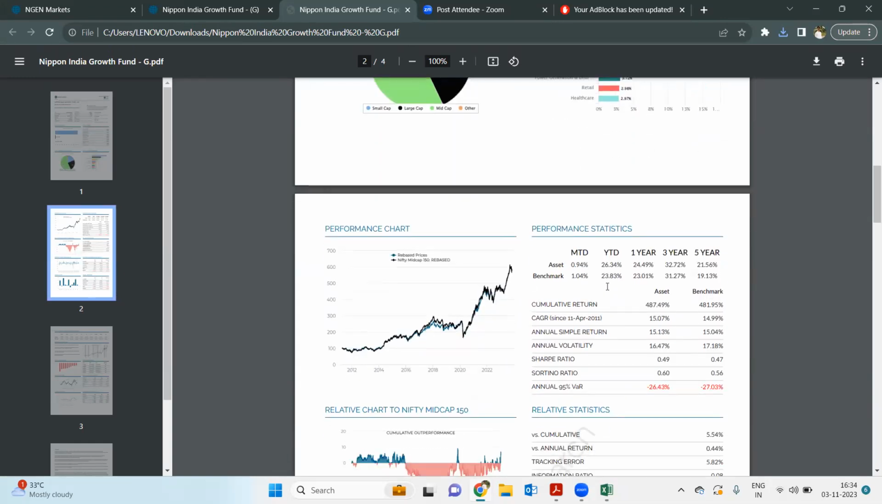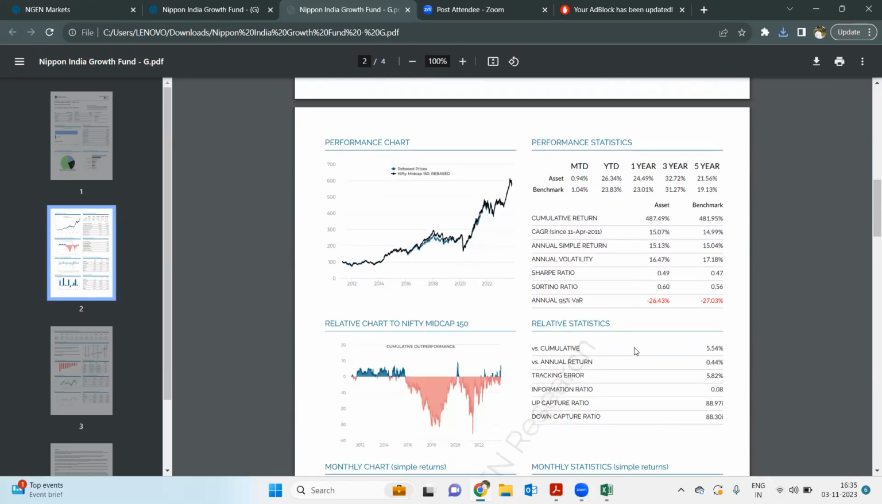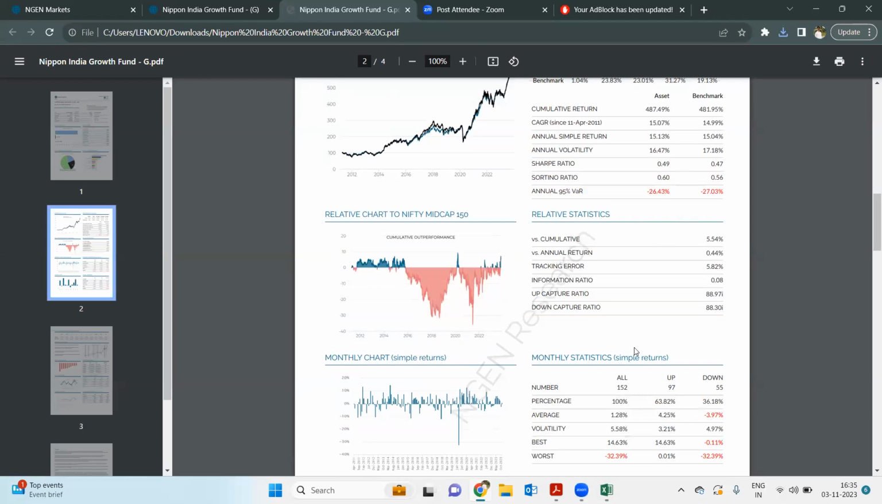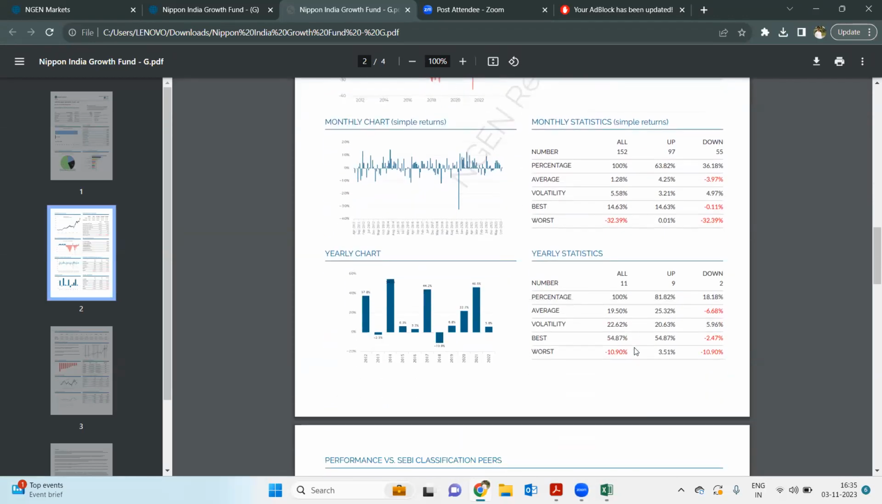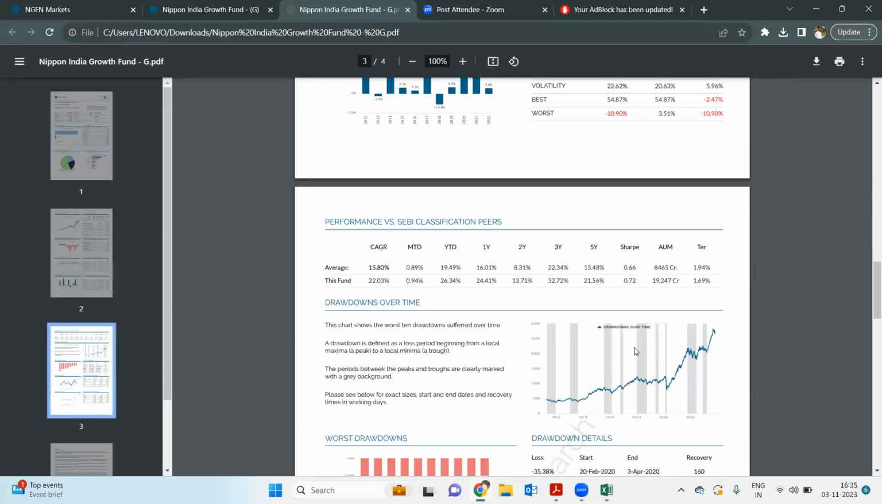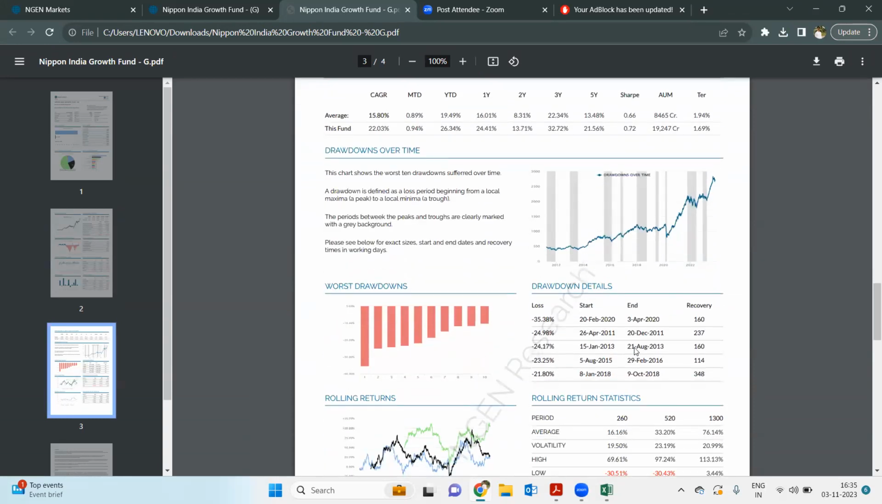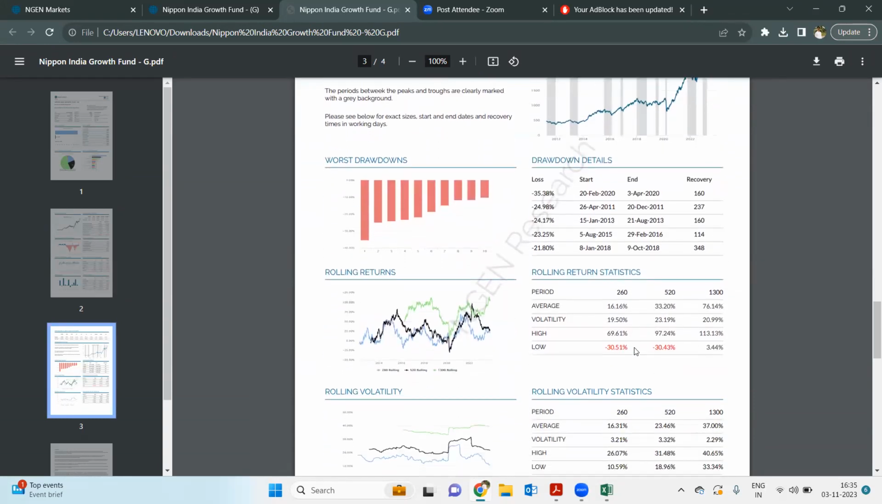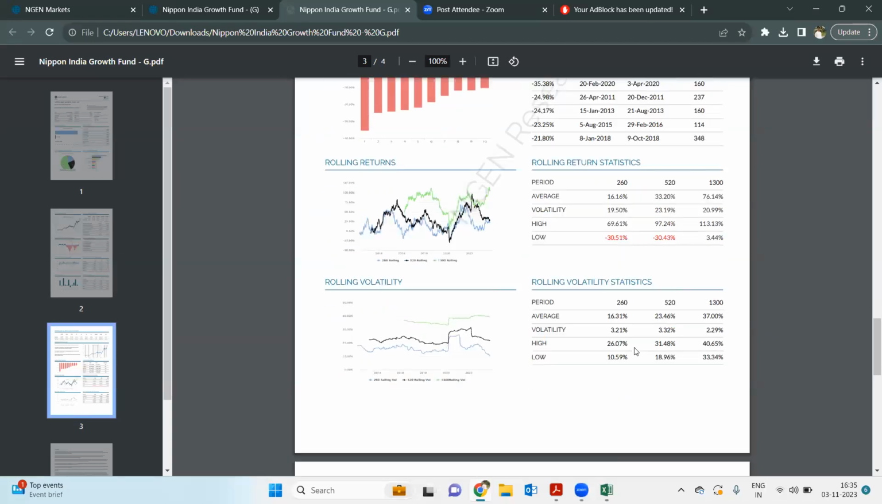And you can also see the cumulative return difference, the CAGR difference with the annual simple return, the volatility, followed by the Sortino and the annual value at risk. After that, you can also check out the different kinds of statistics for the monthly chart, the yearly chart, and their statistics as well. And followed by the performance versus the classification peers and the drawdowns over time, with the rolling returns lastly. So this is how you can directly generate a PDF report out of this specific fund.